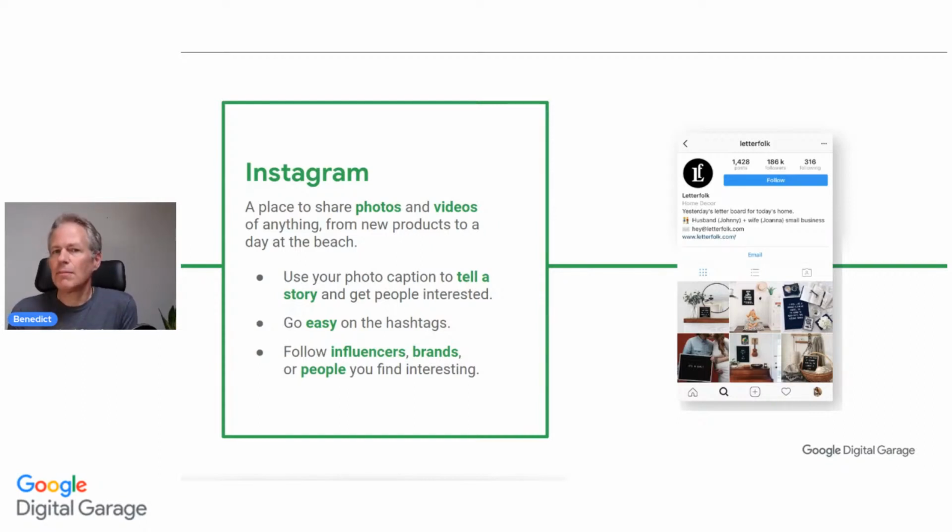That's one of the things, if you think about it, if you go to a cinema and you're watching, you're getting more and more involved in it, and then you suddenly realize you're not alone. It's kind of like, again, you were getting captured into the story. So story is a very important element. So with Instagram, you can use your photo caption to actually tell a story and get people interested as well. So go easy, particularly on the hashtags, don't have too many, and follow influencers, brands, or people you find interesting, because you can keep on learning quite a lot from them as well. Okay, so that is Instagram, which is quite popular, certainly on the image side.